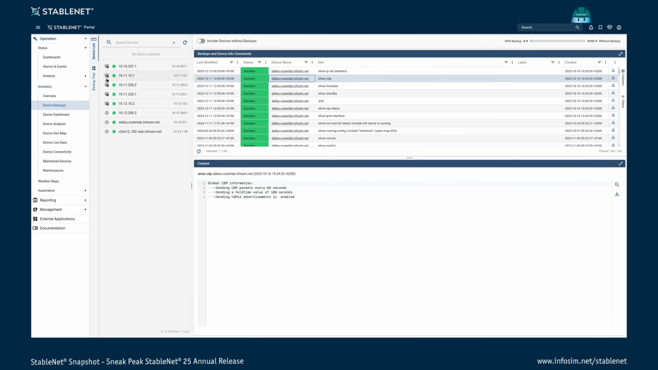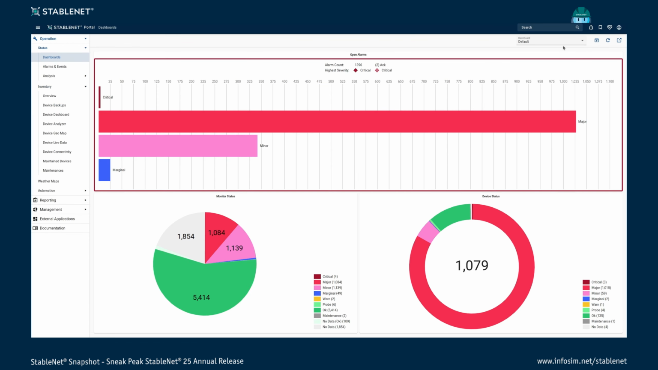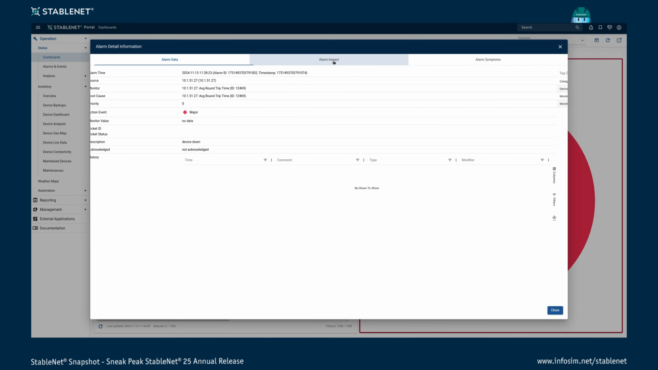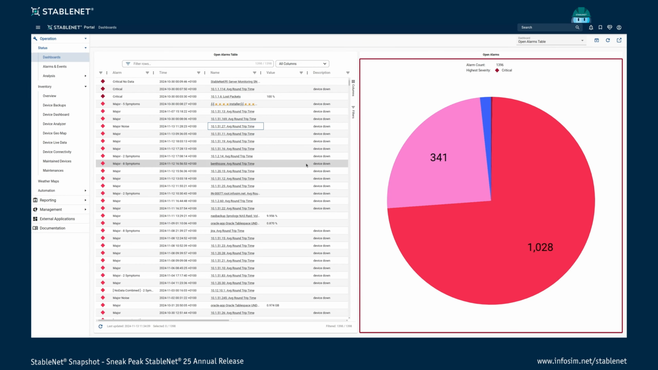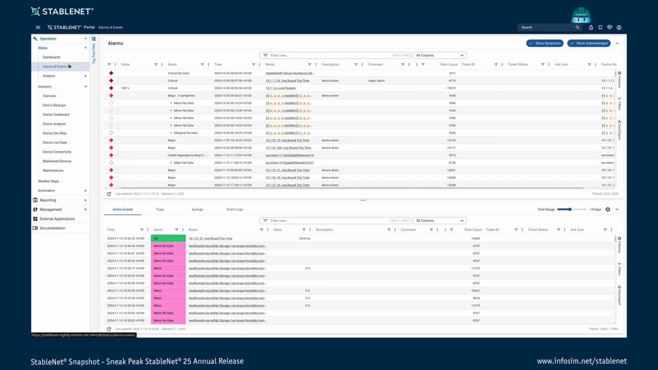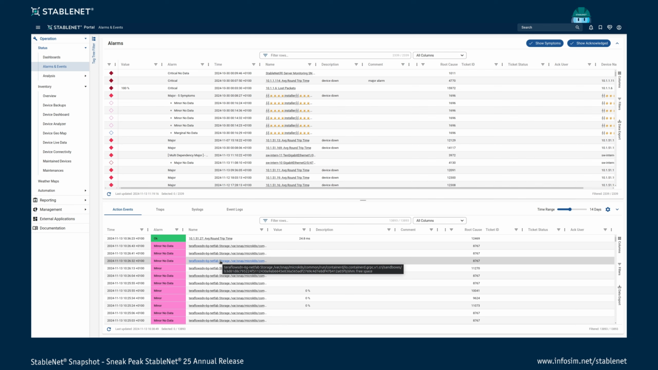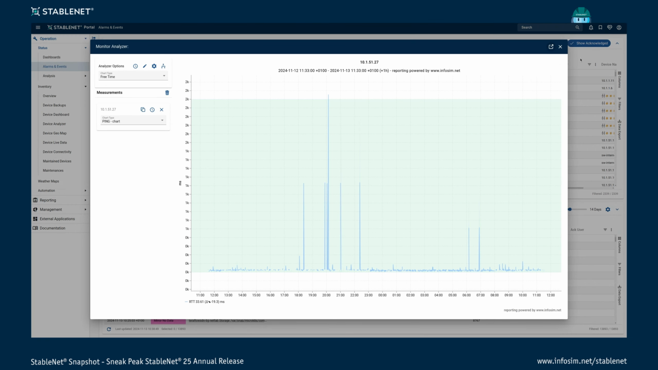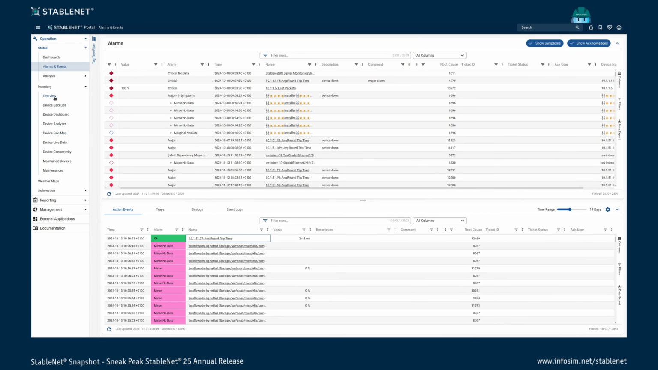And this is, for instance, also the case with the open alarms table. So if we are, for instance, in the dashboard and take a look at an alarms table, we can now click any alarm name and get the detailed alarm information, to make the information more easily available for the user. Or for instance, in the alarms and events view, we have the action events where you always have a monitor reference. So now clicking them will, of course, open the device analyzer and so on.